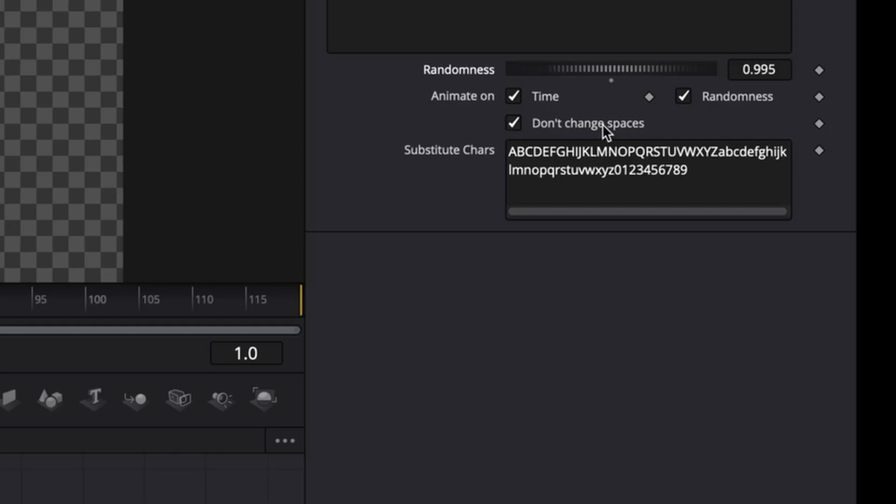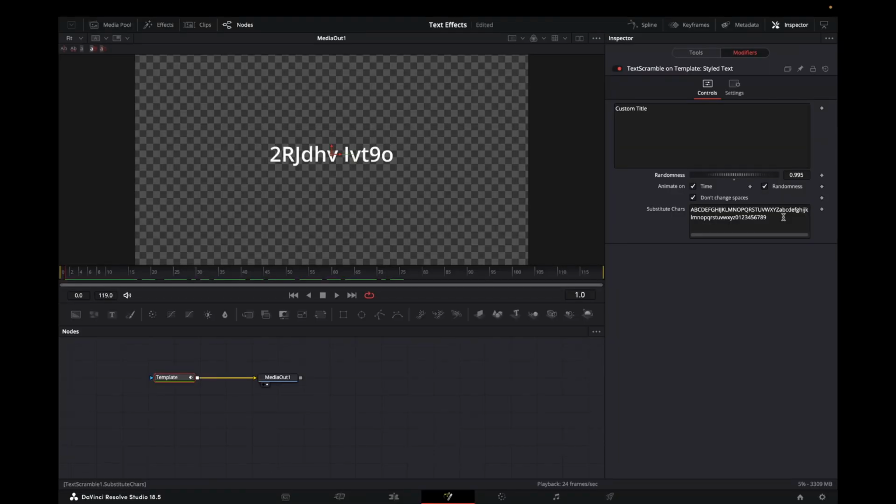An option here for don't change the spaces. So the length of the word will not change, even though the characters have been substituted. And the final box in here, these are the characters that will be used to replace whatever we started with. I would say if you're using certain character sets, do check that your font supports them. Otherwise you could end up with some sort of blanks.